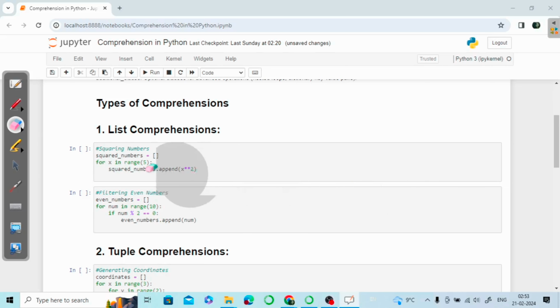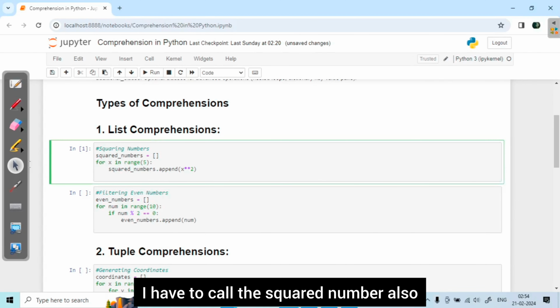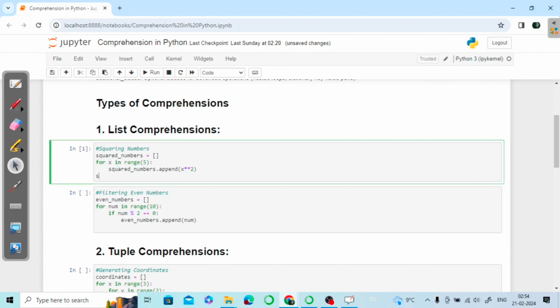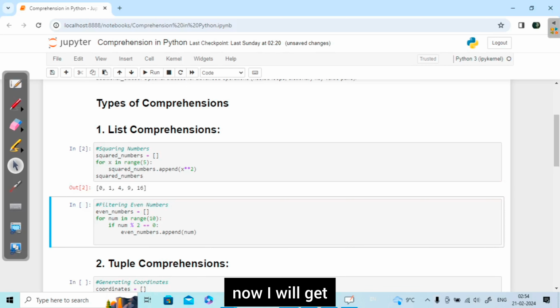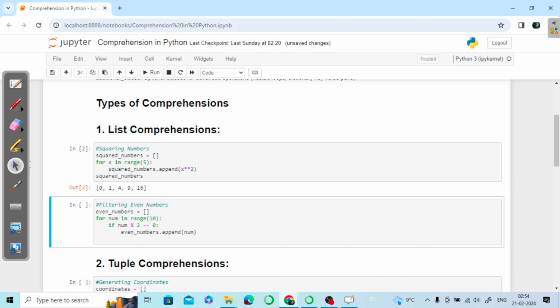Let's run this. Wait, I have to call the squared number also. Now I will get, yes, sorry, for range 5 I will get 0 also. So 0 1 4 9 and 16.